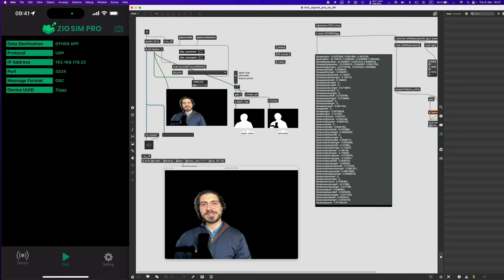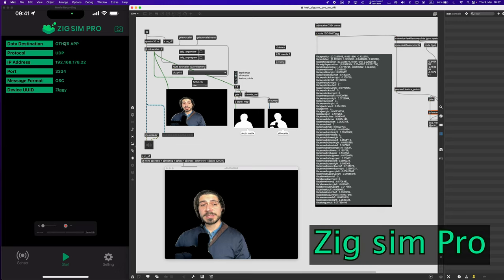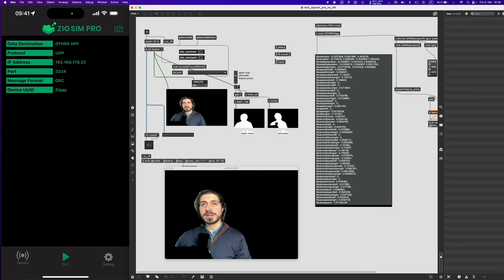Hey everyone, it's Federico here, and today I want to show you a very cool application which I've recently discovered for the iPhone. The app is called Zig Sim Pro and is available on the App Store for about $4.99.